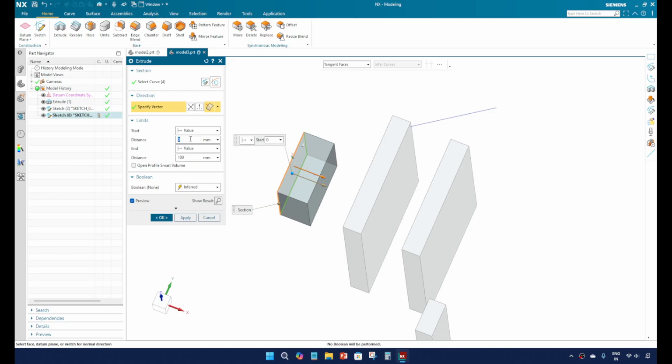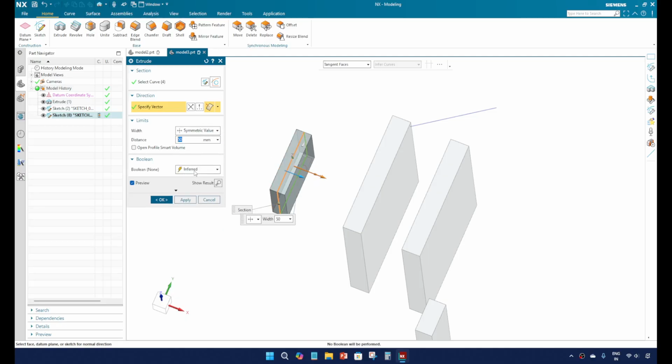And if I give this one as 0, now my value start is 0 and this is 50. So now it is 50 from the sketch plane because it is starting from the sketch plane itself. If I give 50, so from here now it is 50. Okay, I hope it is clear. I'll make it 0.